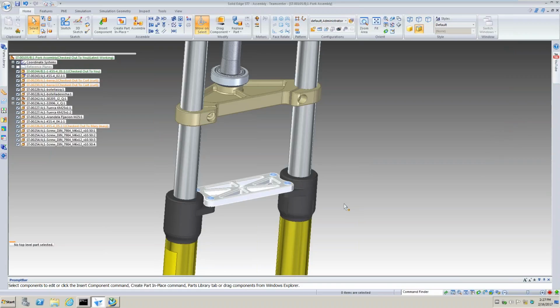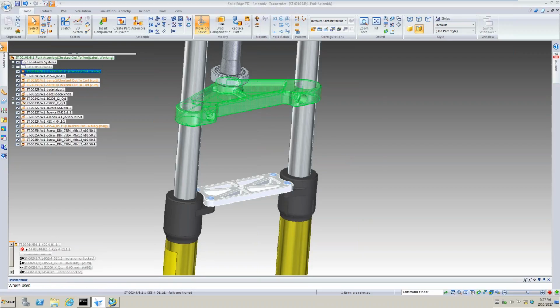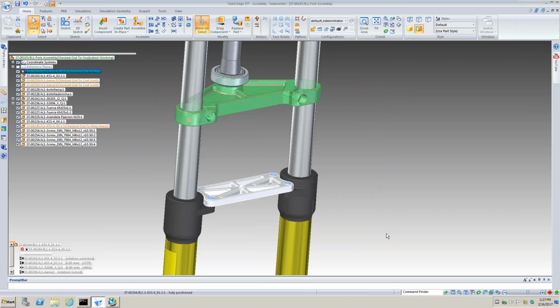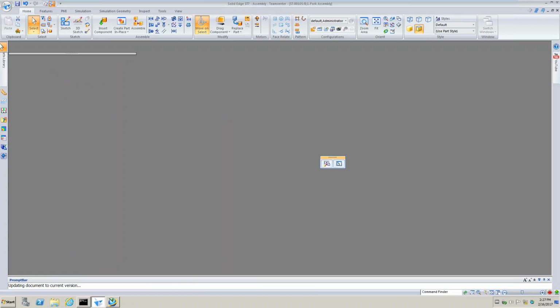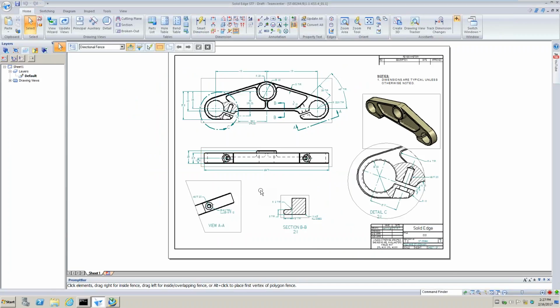So what I need to do now is highlight this part and do a where used again on this. I see that, okay, there's my B revision. So I'm going to go ahead and open that B revision up right from inside the assembly. So I don't have to remember, I can just know as soon as I get out of finishing that part, I can go in and automatically update that drawing.